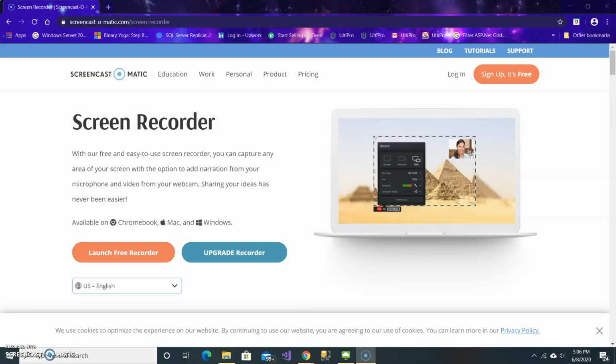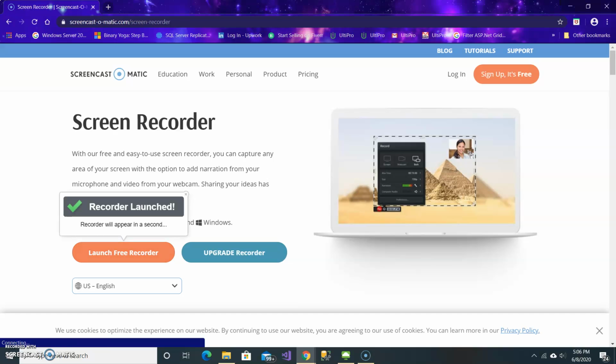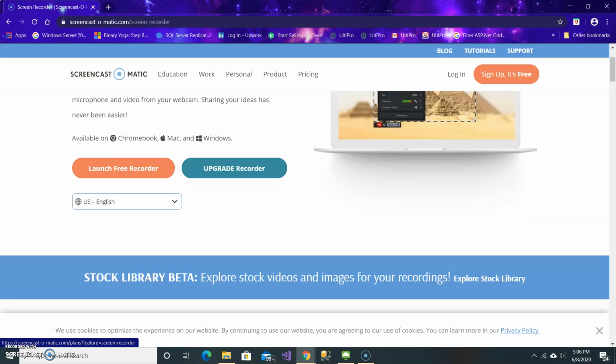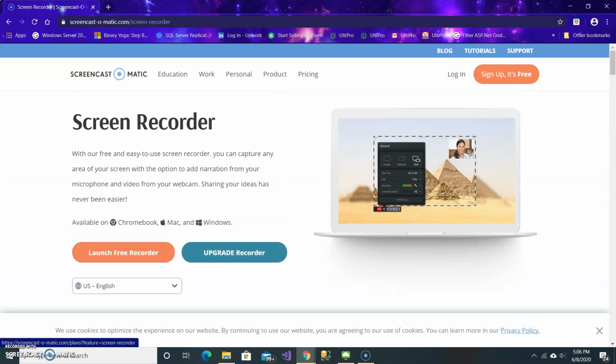There you can go to the screen recorder. You will do the free launch recorder. Hit on that one, it will say recorder launched, recorder will appear in seconds. So it will download the recorder for you. Once you are done, you double click on that exe file. That will open the recorder for you.